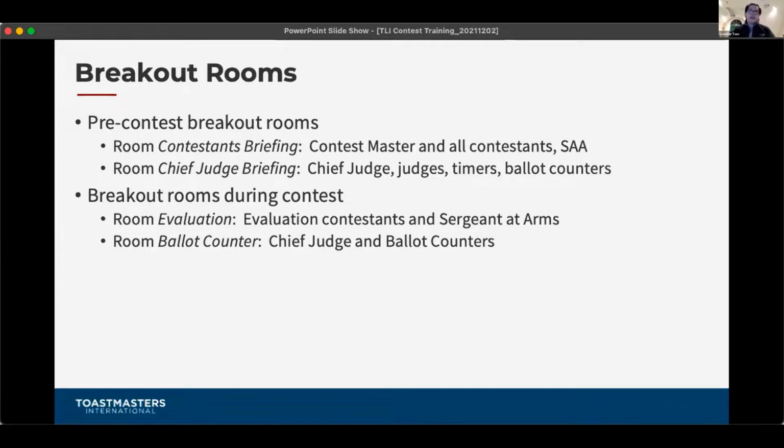briefing, and you'll put the appropriate members into each room. The contestant briefing, you'll want to put the contest master, all the contestants, the sergeant at arms, maybe the timer to see how the timing cards go. Chief judge briefing, you'll have the chief judge, the judges, timers, and ballot counters. And then you're going to want to close those out eventually.